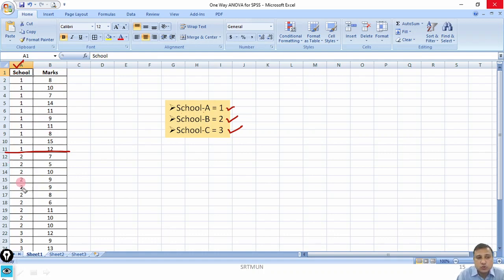So here is the code 2, and here are the 10 random students, and here are the marks of those students who are associated with school B, and here are the marks associated with the students who actually belong to school C. So this is the way we need to rearrange our data, and the reason is that when we import our data in SPSS, it will identify this as one variable, the independent variable school, with the different groups. Fine. And this it will consider as a separate variable. Now let me take you all to the SPSS sheet.